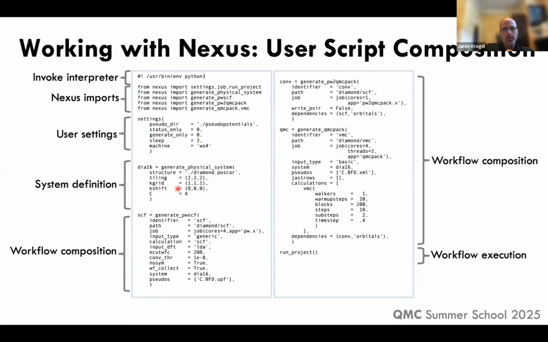So here, for example, is a periodic example for Diamond. You point it at a structure. In this case, you can provide it a POSCAR file, an XSF file, an XYZ file, whatever. It will pull out all the atomic species and their coordinates from it.